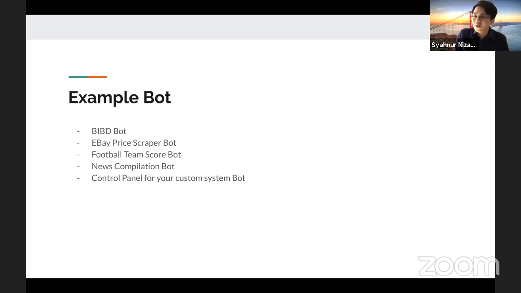You can also compile news, like how I scrape websites from Biz Brunei and Borneo Bulletin. The scraped data can also be put into the Telegram bot. And then a very complex example is a control panel for your custom system. Let's say you have your own custom system, maybe you have developed an API for it. You could integrate your API into your Telegram bot so you can control your system through this Telegram bot. So I think that's about it.